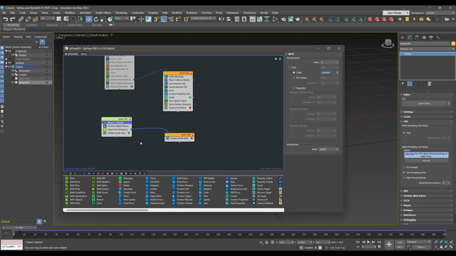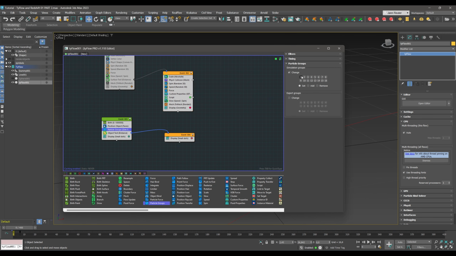Now the important part. The particles in the birth event will get a particle group operator, and the group is 1, and here the particle group will be 2. Very important, let this checkbox be checked to change the particle group, so the particles will turn into group 2 exclusively when they fulfill the condition of this test.